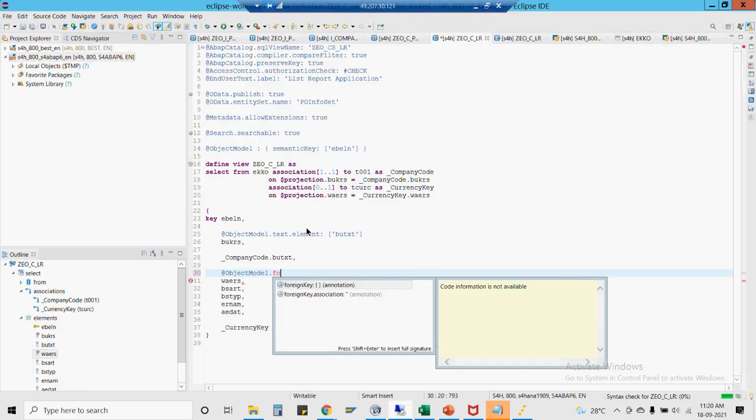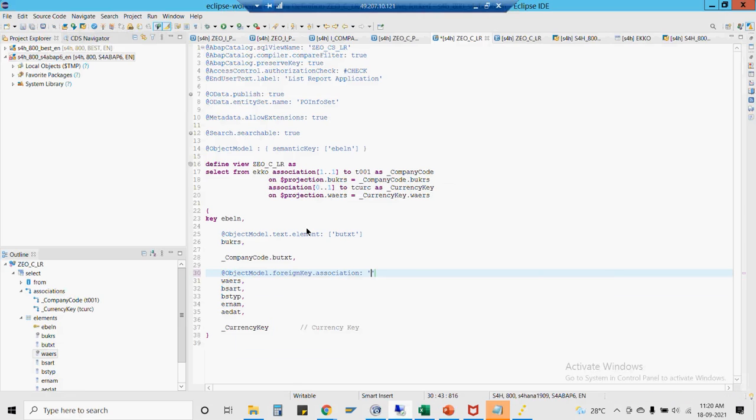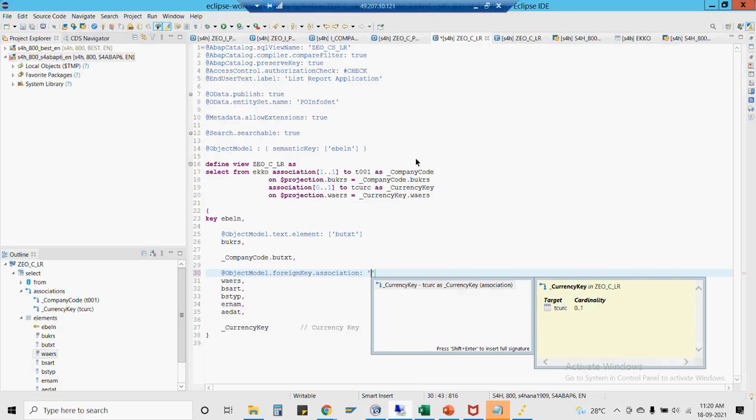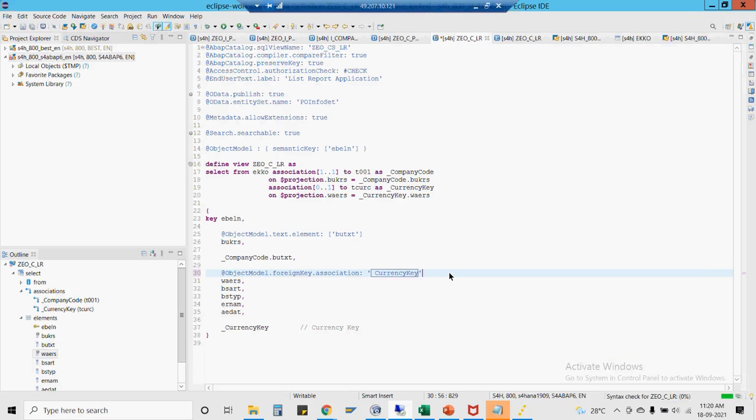Object model dot foreign key association, and here you can specify the association. If you see, I have 2 associations, but when I press Control space, which association am I allowed to use? Only the one which I have exposed. So if I don't expose this association, then I can't use it as a value help. I'll just say save and activate.